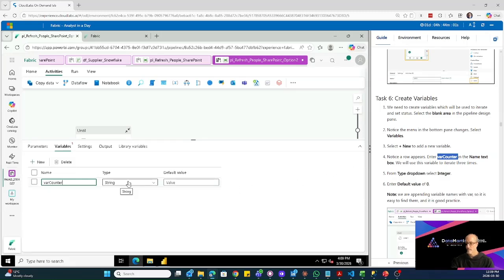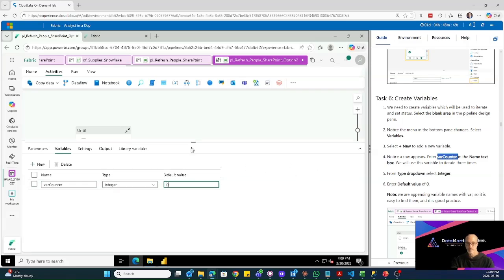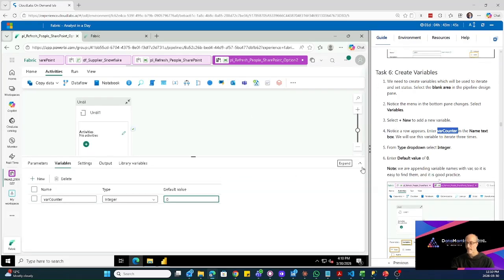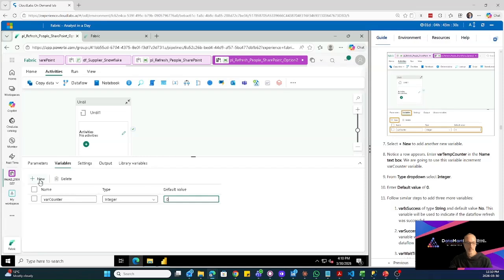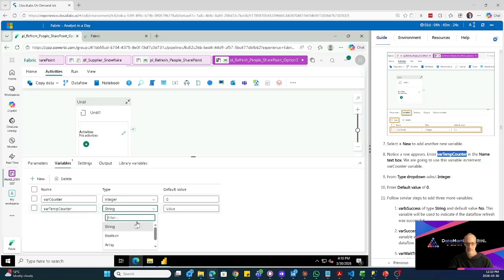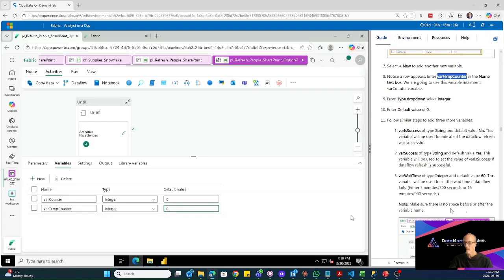And it's gonna be in the name text. We will use the variable to iterate 3 times. Because it's an iterator, it's an integer, and we're gonna start at 0. Got it? We are appending variable names with var, so it is easy to find them. Yes, and it's a good practice. Perfect. We're gonna have another variable called var temp counter. It's another counter, so we're gonna do integer. Still, we're gonna start at 0.